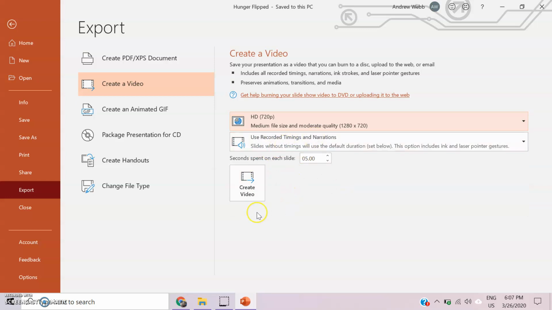You just hit create video, and it will automatically make the thing. Now, however long your video is, it'll probably take about that long to make the video. So this is not a super fast process.